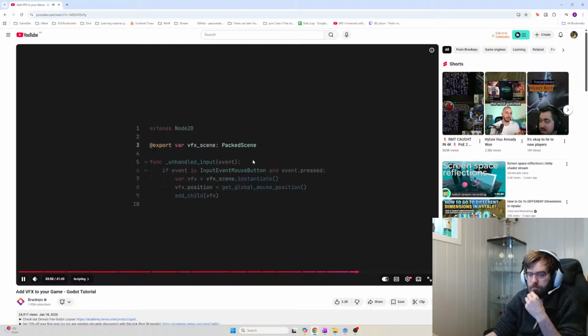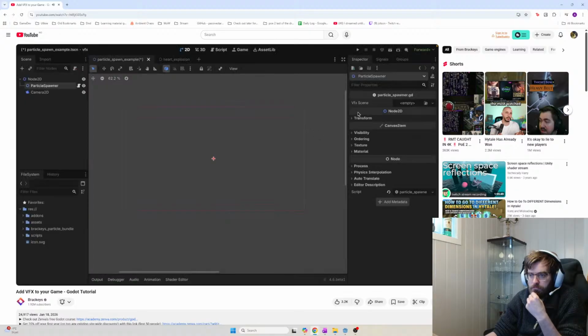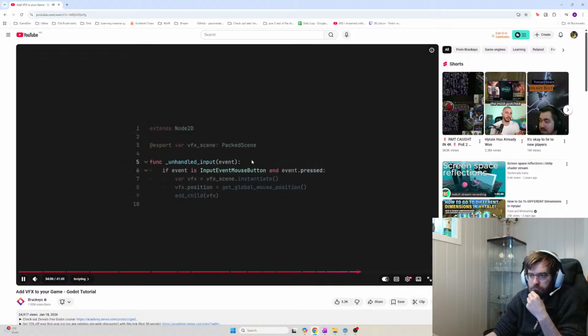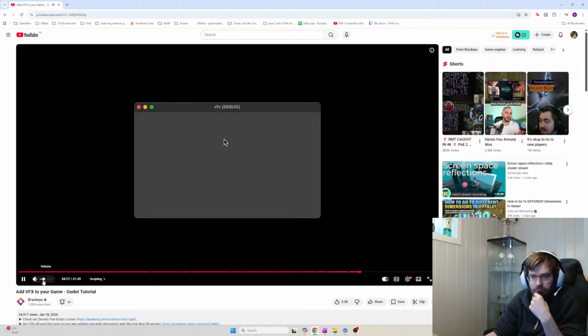It clicks the mouse in 2D space. It has an export variable called VFX scene with a type of packed scene. So in the inspector, we can choose any Godot scene. Then, if the player presses the mouse, we instantiate the scene, set its position to the mouse position, and add the effect as a child of the current node. And voila! If we play the game, we can click to spawn effects all around.